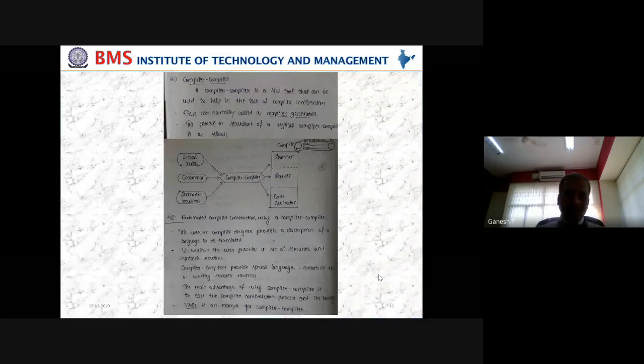Next, we have a third part, maybe the last point in the design process, which is a compiler-compiler. This is actually YACC. If you remember, we have done some programs recently on this. YACC is a tool, and it stands for Yet Another Compiler Compiler.